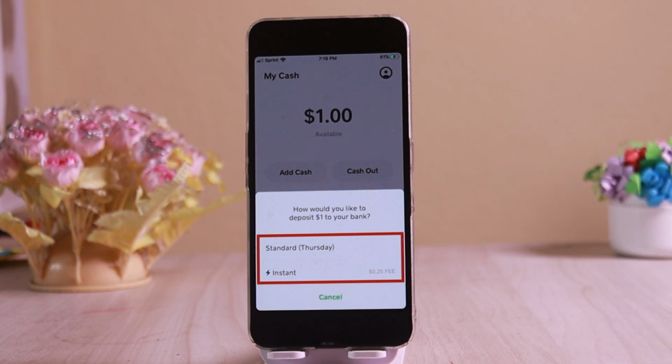Once you've hit cash out, you'll be able to set how much amount you want to deposit. Once you've done that, you can use standard or instant methods. If you use the standard method, then it may take up to 2 to 3 business days. However, if you use the instant method, a small fee will be charged, which is 1%. And then you'll be able to cash out instantly.